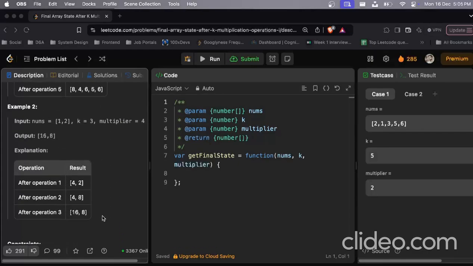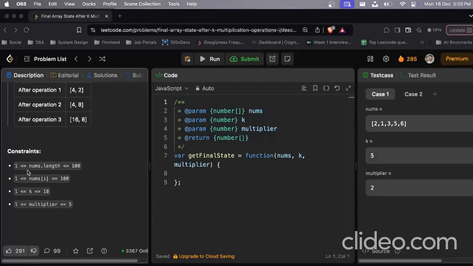Okay, and now let's see the constraints of this problem. It is from 1 to 100. Okay, so let's discuss the brute force method.